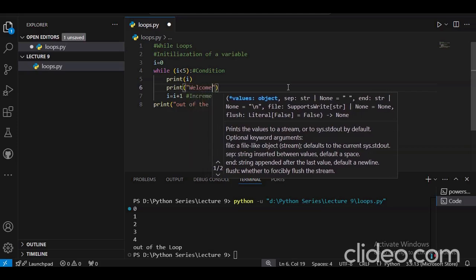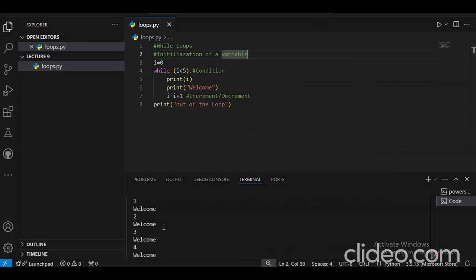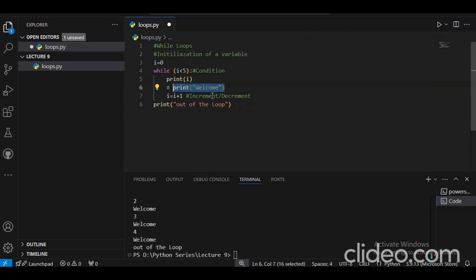Welcome. Now I will run this. You can see 0 welcome, 1 welcome, 2 welcome, 3 welcome, 4 welcome. So this was about the while loop and how it works.